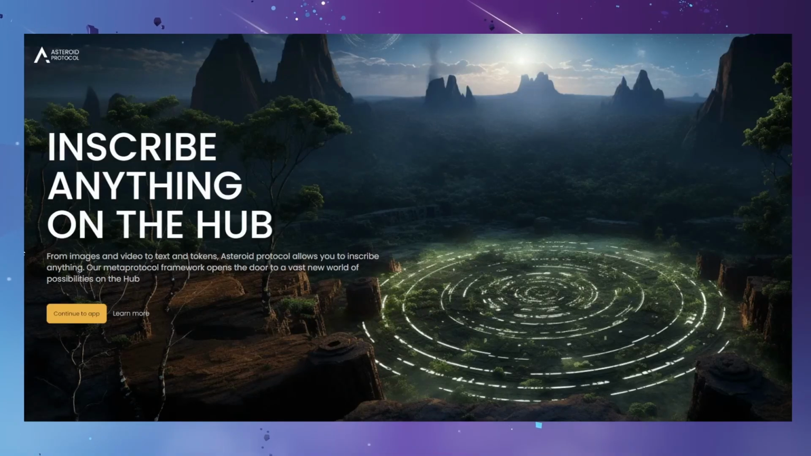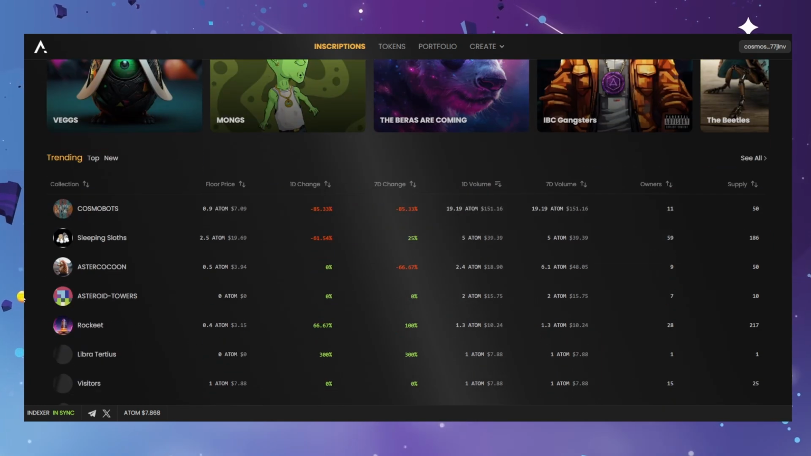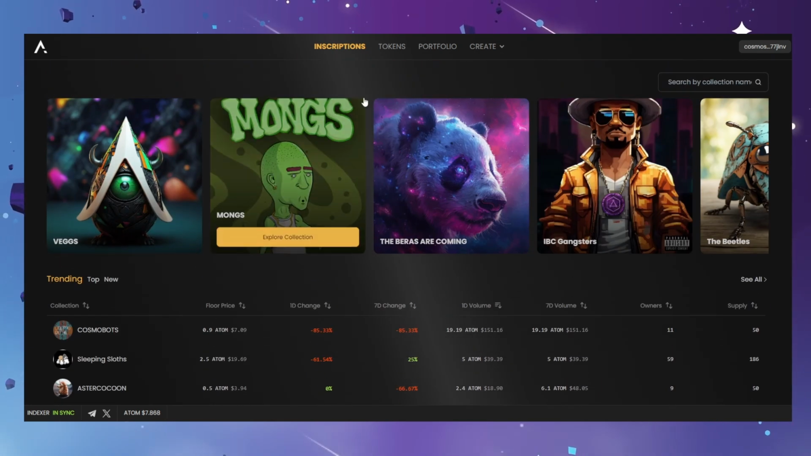Cosmos Hub doesn't support issuing tokens on top of the blockchain. However, Asteroid Protocol gives people a clever way to do it with CFT-20 tokens. These tokens use Asteroid inscriptions to let you launch tokens, track balances, enable transfers, and more. So, let's look into how you can create one.